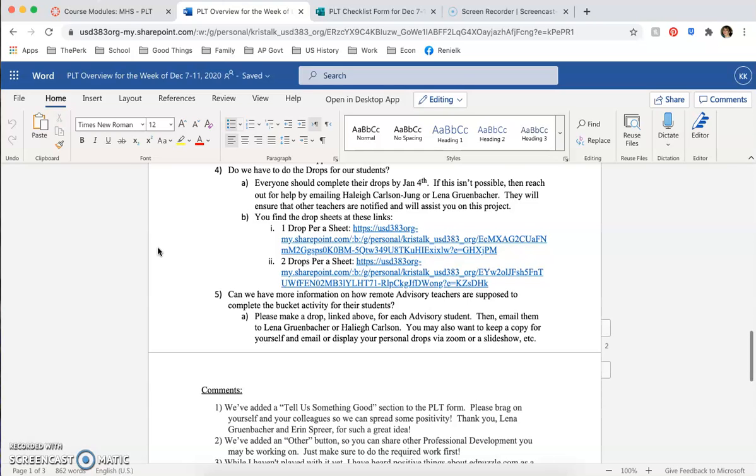That's the advisory drops we had talked about. The answer is everyone should complete their drops by January 4th. If this isn't possible, then as stated before, please reach out for help by emailing Haley Carlson-Jung or Lena Gruenbacher. They will ensure that other teachers are notified and will assist you on this project. You can find the drop sheets at this link. If you want 1 drop per sheet, you'll use the first link, and if you'd like 2 drops per sheet, you can use the second link. It just depends on what you would prefer for the size of the drop.